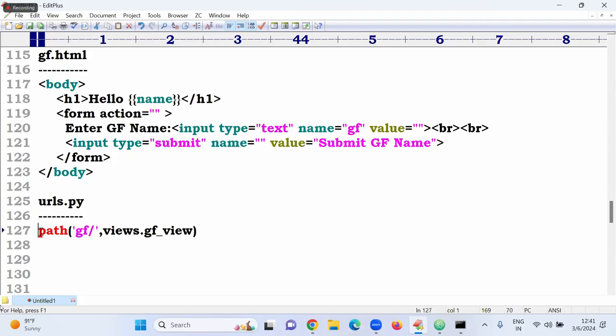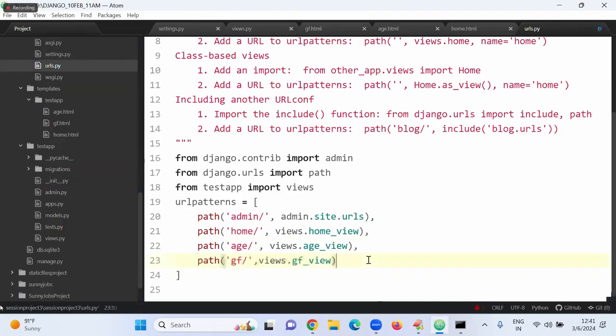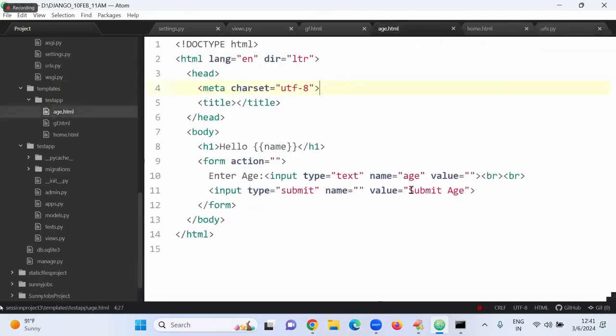Sorry, go to the URLs. Here are the URLs. I mentioned this one. This URL you have to mention into age. Once you click on submit age, I want to display that one. So give the GF.